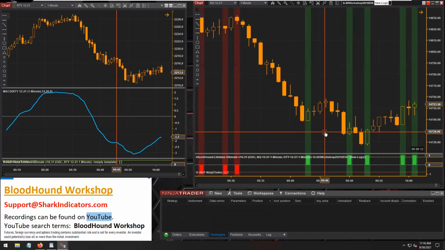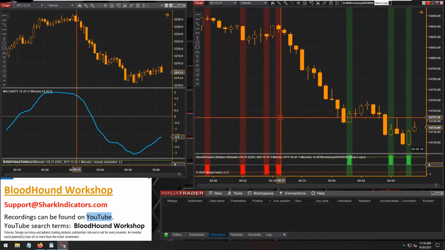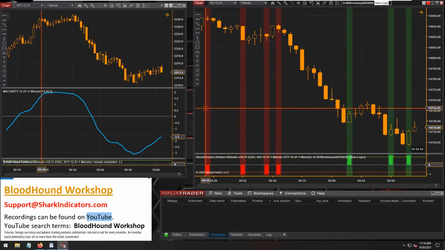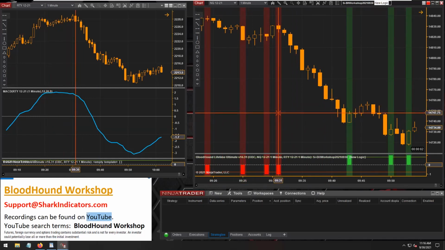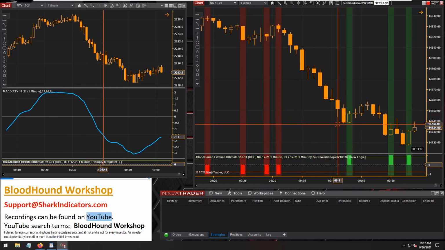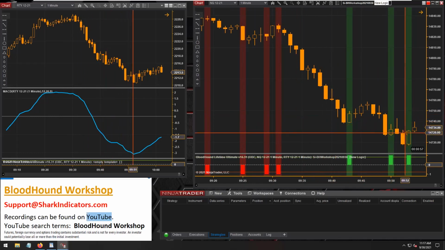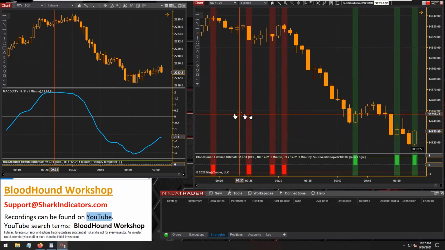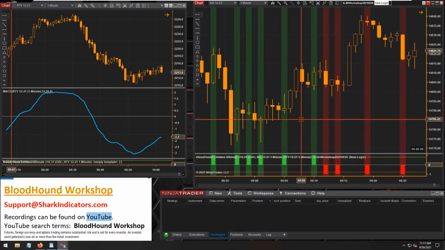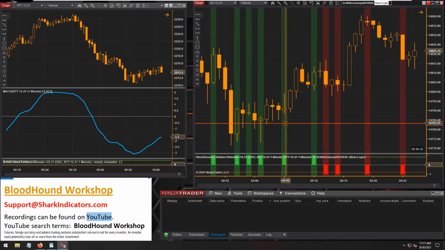So if you look at my crosshairs, when the MACD is positive, we only see short signals. And then when the MACD goes negative, we only see long signals. And there we go again. So now over here, the MACD is negative on the RTY chart, and so we see long signals. And then as soon as that MACD goes positive, now we only see short signals.